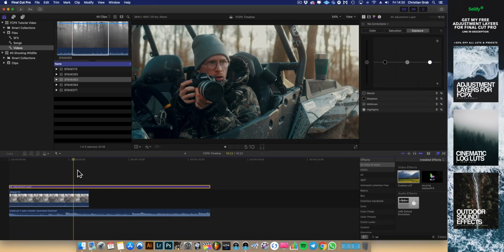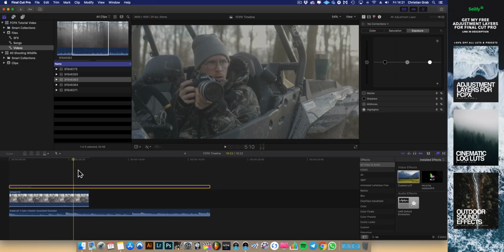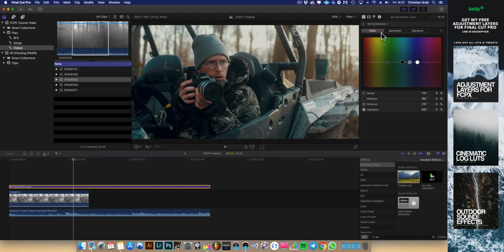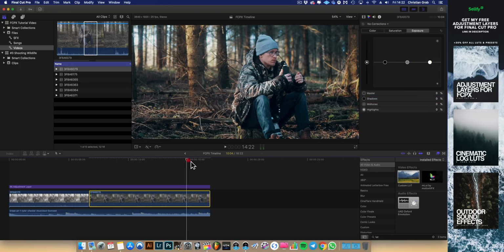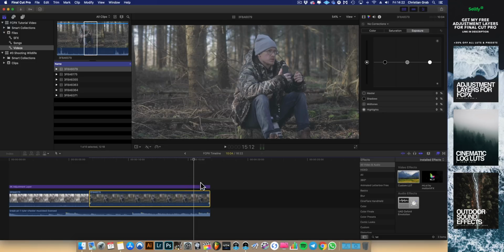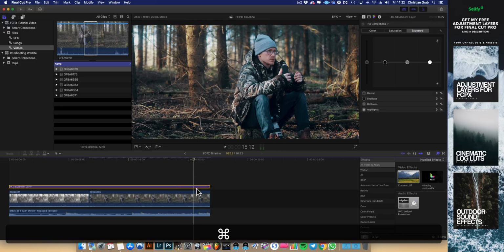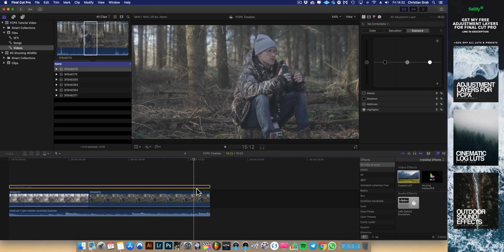So if you selected the adjustment layer, you can hit V on your keyboard to disable it. And here you can see the before and after. So this is more of an extreme teal and orange look. I just added another clip over here. You can see before and after if I disable this adjustment layer.